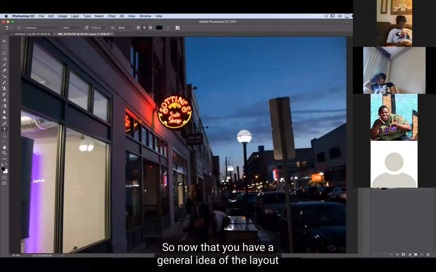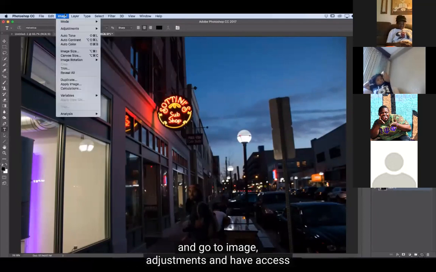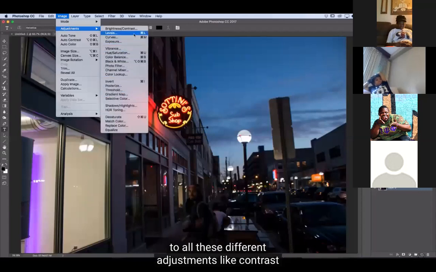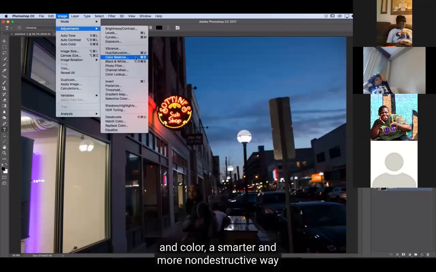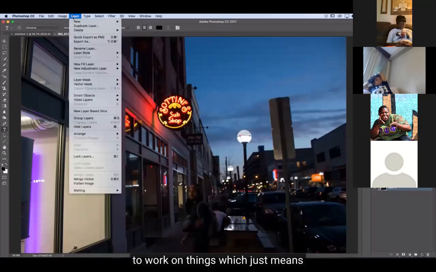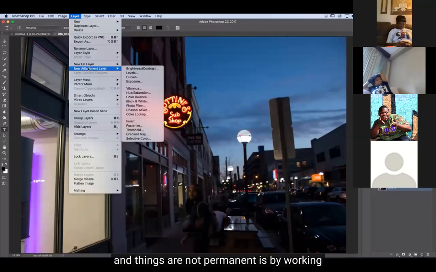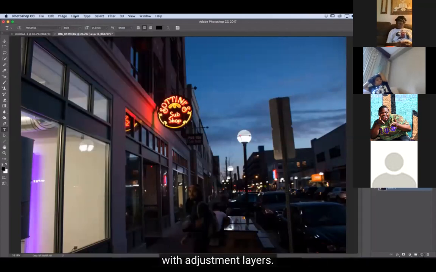So now that you have a general idea of the layout of things and where everything is, let's do a couple basic edits on this photo. So let's say you wanted to adjust the colors. Here's where you'd work with adjustment layers. Although you can highlight your photo's layer and go to Image, Adjustments, and have access to all these different adjustments like contrast and color, a smarter and more non-destructive way to work on things, which just means that you have more flexibility of changing things and things are not permanent, is by working with adjustment layers.